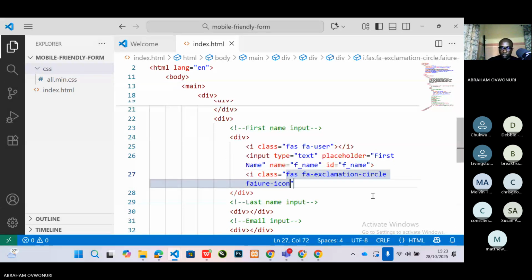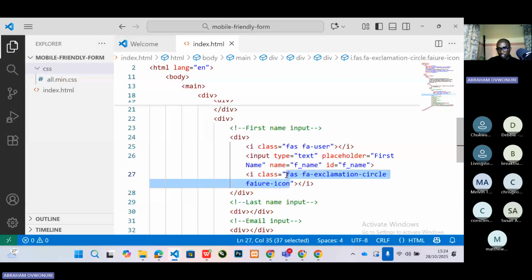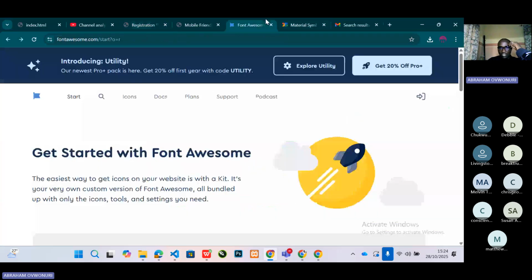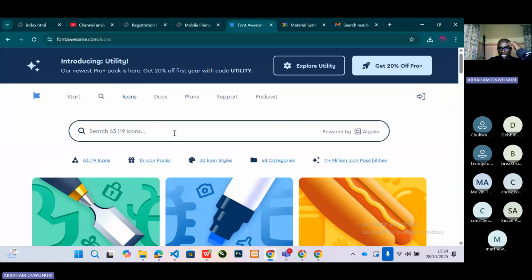Icon. The both cycle and failure icon. Don't assume the name. This one, I didn't cram it. This one is what Font Awesome gave me. So even if you're going to use the download, you still need to go back to their website to check the name that they call the icon.